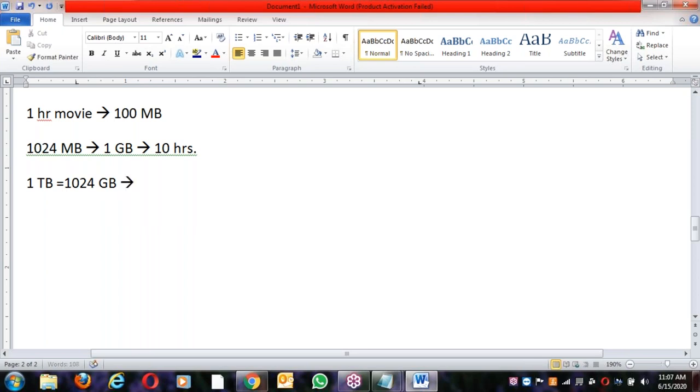1024 GB, right? That means how much here? So 1 GB playing for 10 hours. Yes, then 1 TB is 1024 GB, so 1 GB for 10 hours, 1024 multiplied by 10, right? So this value is 10,240 hours. That's it.